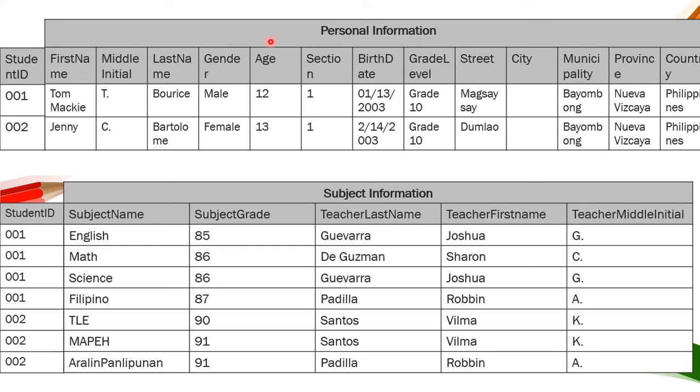Nagkakaroon na ngayon ng relationship si personal information at si subject information through the student ID. Okay? Kasi kinuha natin yung record dito sa personal information, nilagay or ginamit natin dito sa subject information in order for us to identify kung ano yung mga subject ng mga students natin.